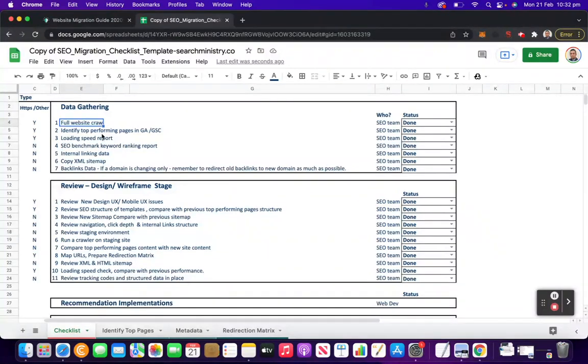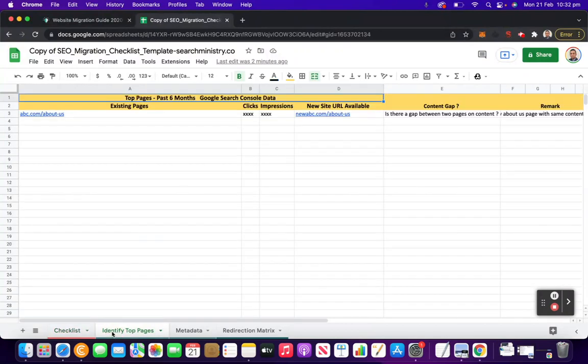This is really important and really beneficial when you are cross checking the historical data with the new website. The second thing is identify top performing pages in Google Search Console and also Google Analytics. Ideally, the normal process is we go back at least 6 months of past data, especially in Google Search Console, and we take those pages. We go and find what are the top performing pages in Google Search Console, and then we take those pages into this tab at the top pages.